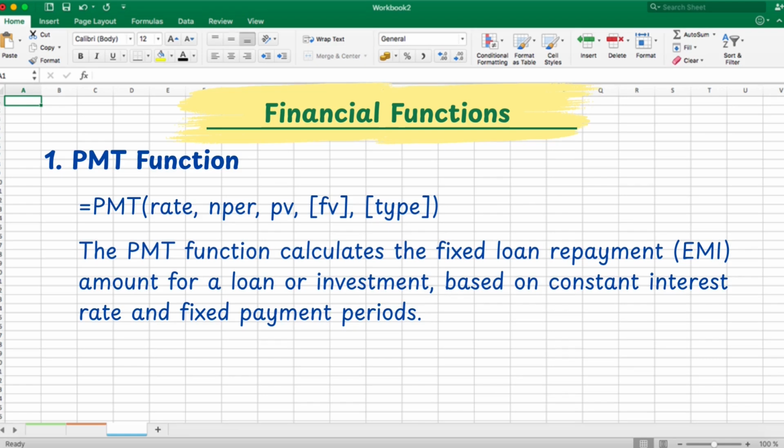The formula for the PMT function is PMT, rate, NPER, PV, FV and type. Rate is the interest rate per period. NPER is the total number of periods. PV is the present value, that is the loan amount. FV is the optional future value, which by default is 0, and type is optional, that defaults to 0 for payment at the end, 1 for payment at the beginning.